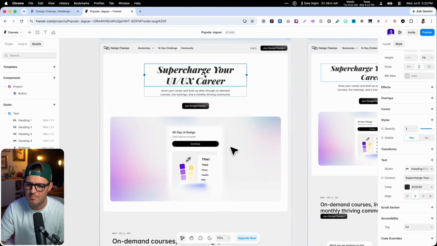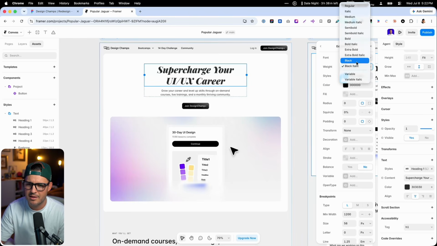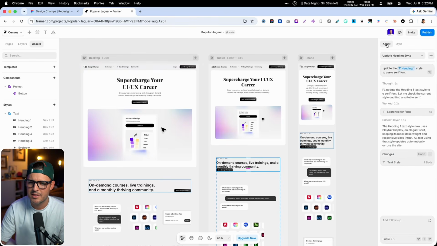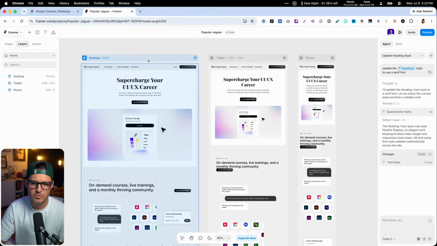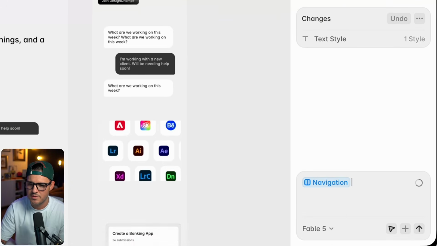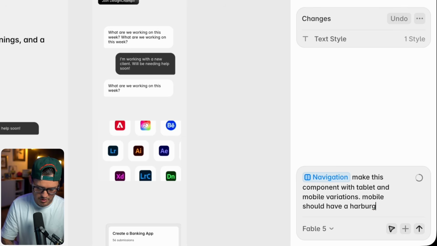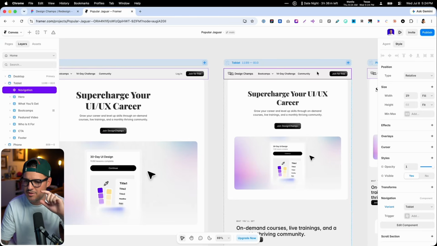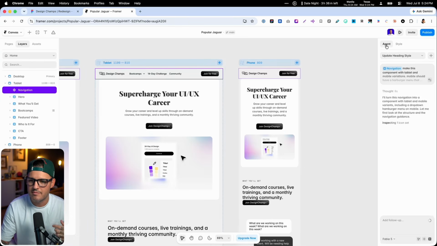Boom. For some reason, it made it black italic. Let's just make it black. That's a little bit better. What I would want to do is say, hey, I don't like the fact that my navigation is not a component. So why don't we come back into agent really quickly and we'll use our selector to grab this navigation section and just say, and mobile should have a hamburger menu that drops down the menu. It's already componentized it for me, which is kind of great.